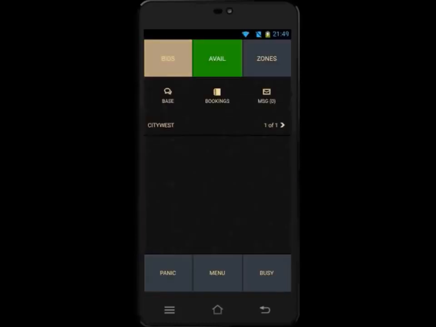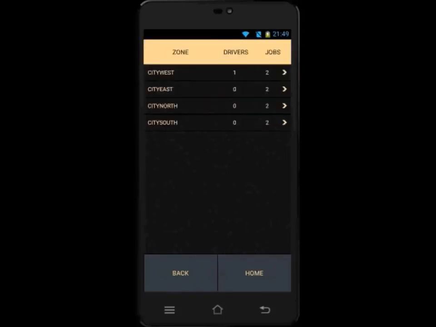To the right of the availability button is the zones button. Tapping on the zones button will display all zones where there is driver activity. If a zone is not listed, this means there is currently no drivers or job activity in that zone. Where there are zones listed, you will see the number of drivers in the zone, as well as any jobs bidding, upcoming or currently active. Tapping on one of these zones will provide an overview of the zone's activity.